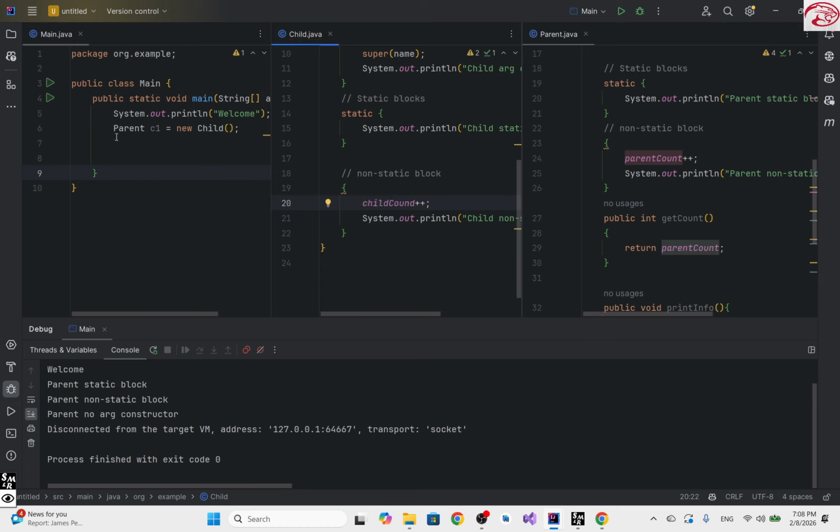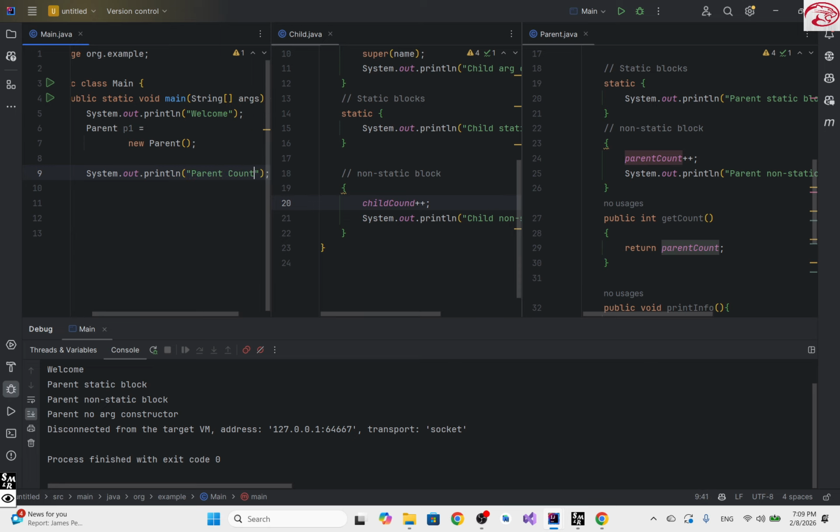So now I'm using the reference variable of the parent and I'm creating an object of the child class. Before that, let's Control Z this. Okay, I'm creating an object of the parent class, Parent p1 = new Parent(). We saw the output. If I want to print out parent count, let's see.